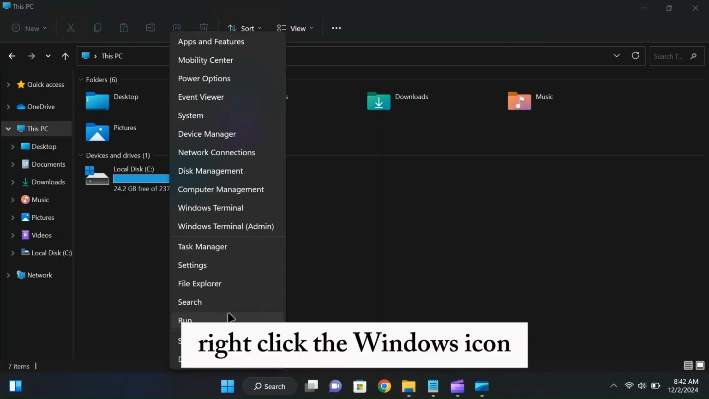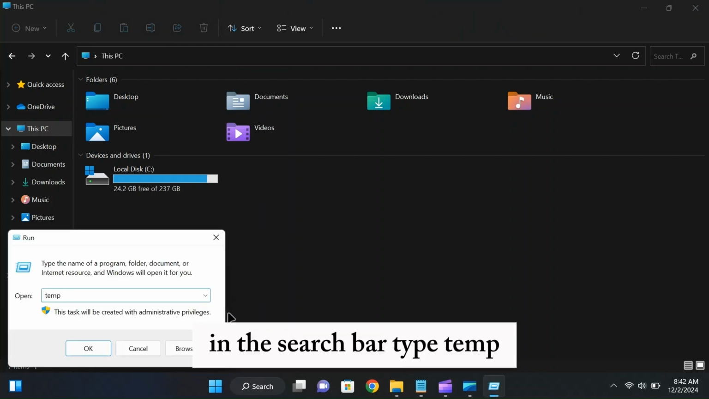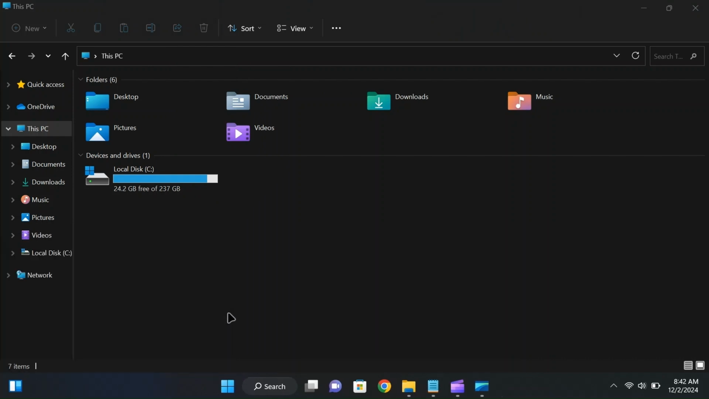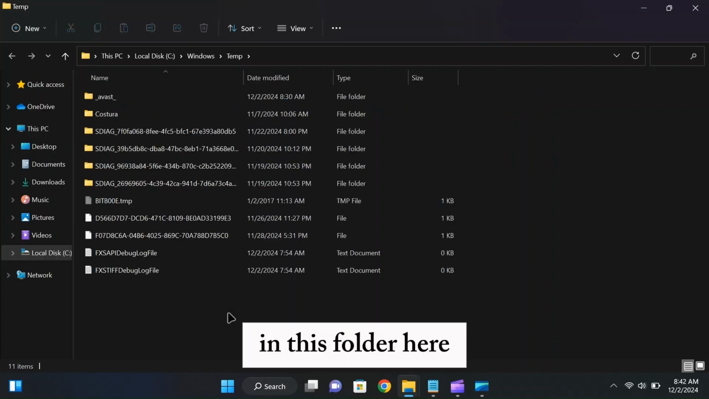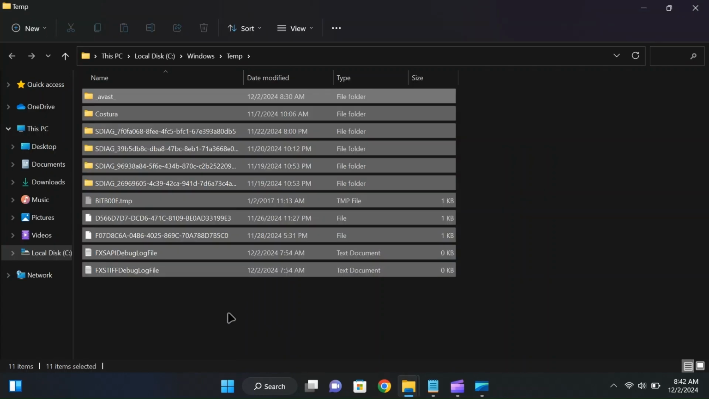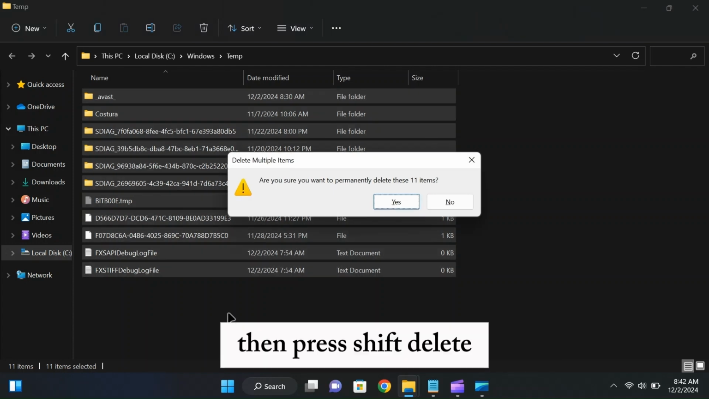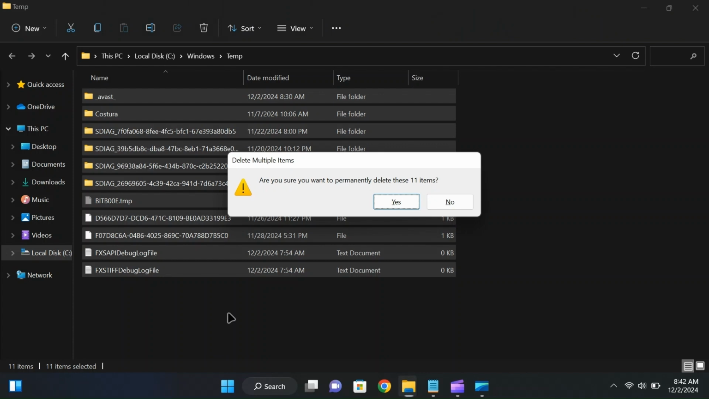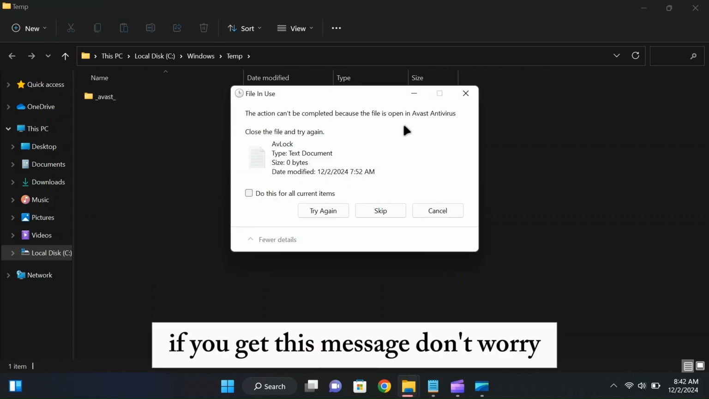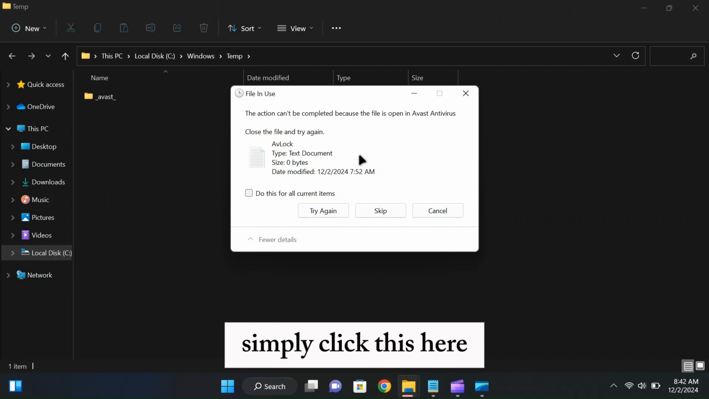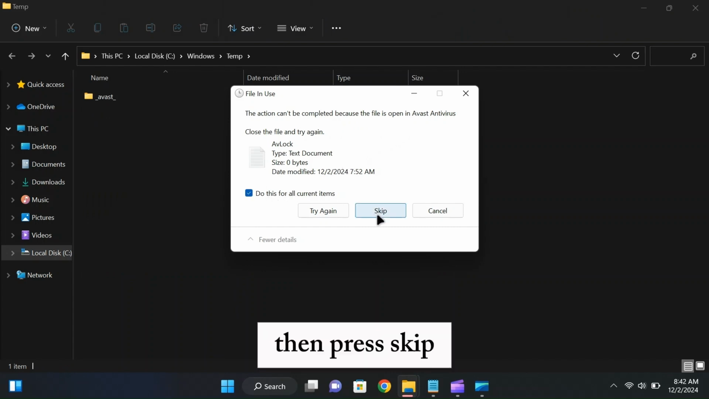Right-click the Windows icon, then click Run. In the search bar, type temp and press Enter. In this folder here, press Ctrl A to select everything, then press Shift Delete. Hit Enter. If you get this message, don't worry, simply click this here, then press Skip.